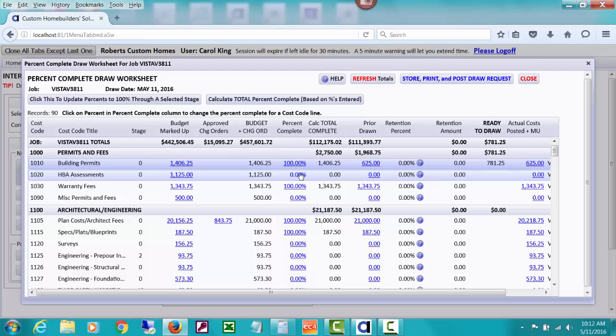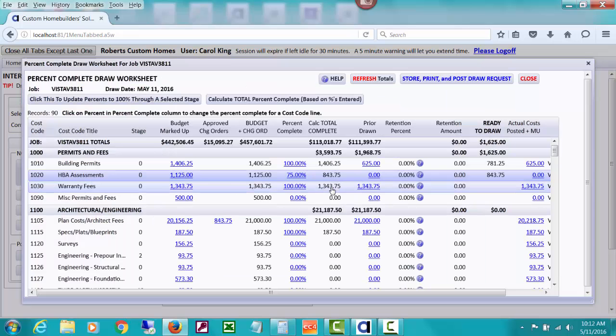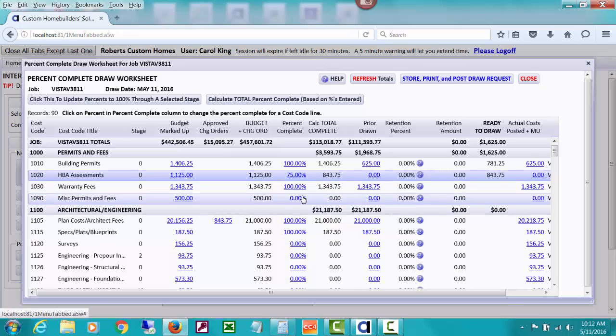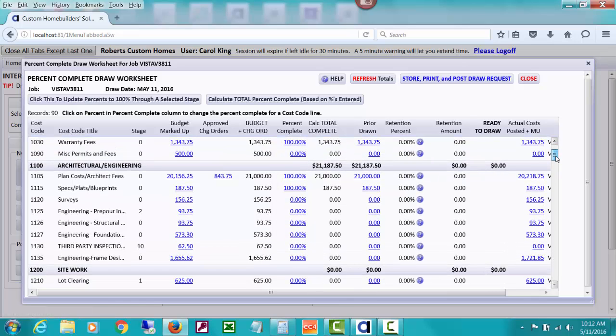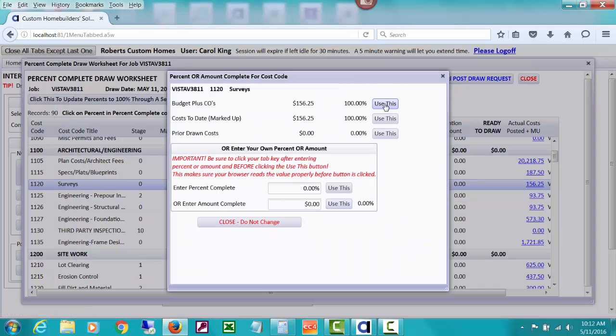Maybe we know we're about to pay for all the HBA assessments or something. We could do that also. Or we're going to pay for 75% of them, or whatever it is. We could put 75 in there and get that amount into a draw, and we can see that's 100%. We're not going to do anything about miscellaneous permits and fees. Maybe we'll not have those yet. And plan costs and architect fees, we did 100%. We might do 100% of surveys. We know that's coming up.